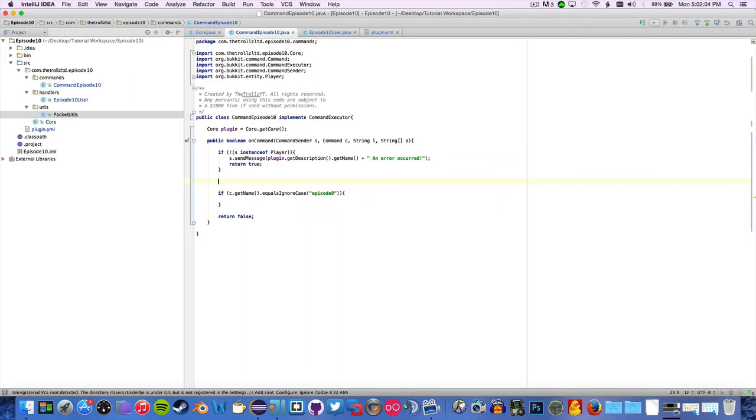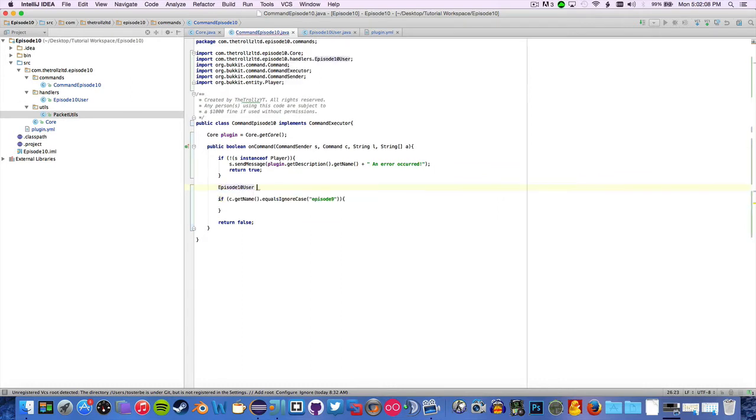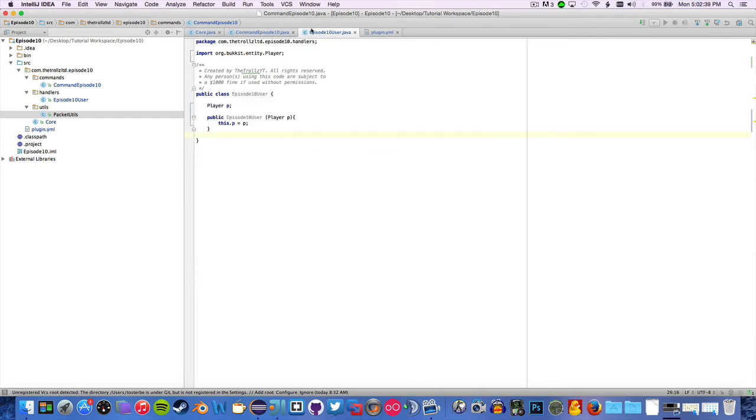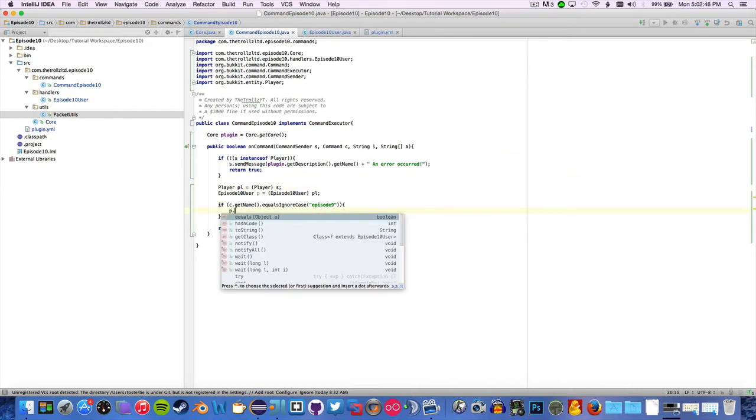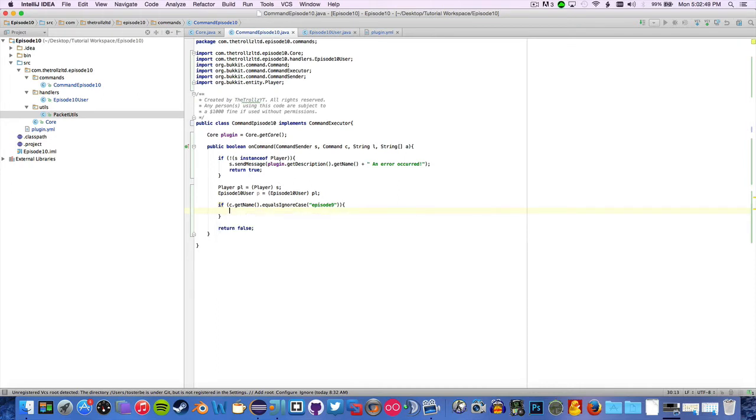Alright, so now here's where we can do some cool stuff. We can say Episode10User EPU. I guess we can just do p equals Episode10User, and it has to be a player, so we have to do pl. What we're going to do up here is Player p equals, not new, Player s and pl. There we go. So now we're kind of double casting here. We could make it do it from a command sender point of view, but that's a little weird to work with. Now we can access all the basic stuff, and we don't have any methods in here now, so it won't do anything.